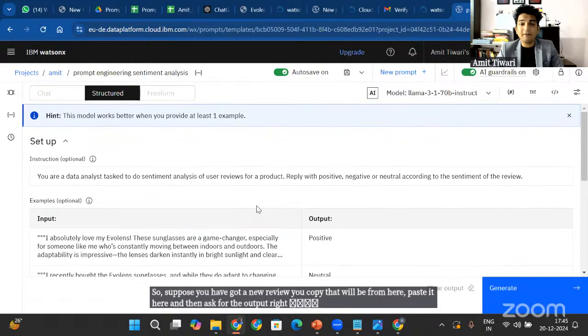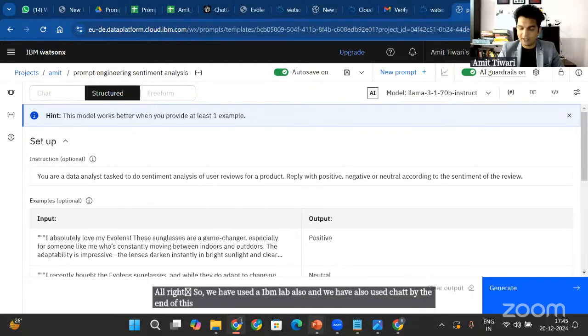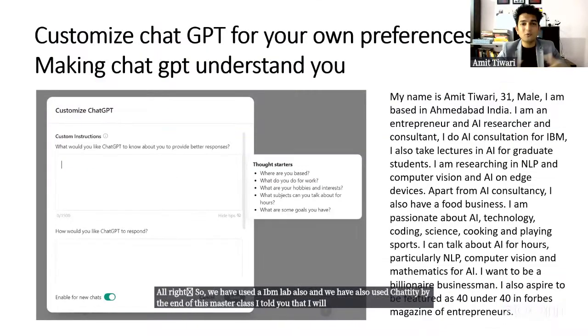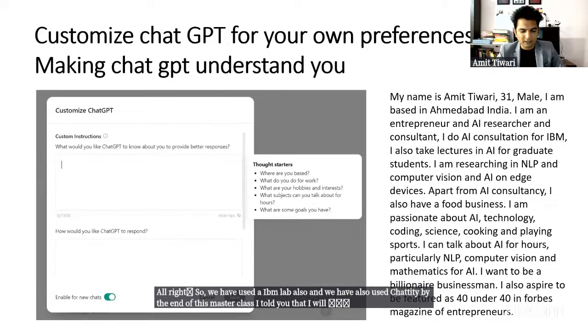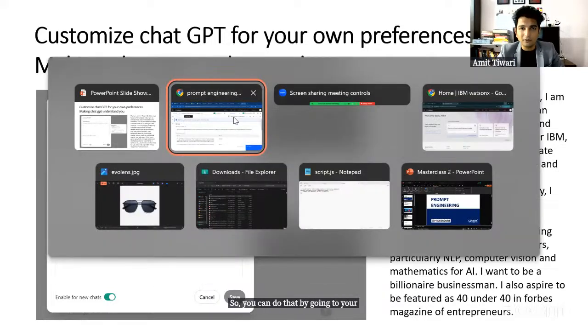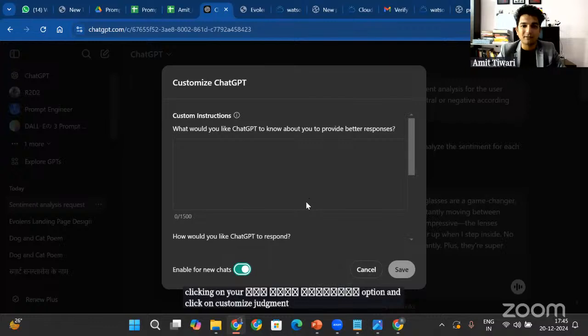All right, so we have used IBM Lab also, and we have also used ChatGPT. By the end of this masterclass, I told you that I will make you use ChatGPT more effectively by customizing ChatGPT to our own preferences. You can do that by going to your account, clicking on your top right profile option, and clicking on customize ChatGPT.